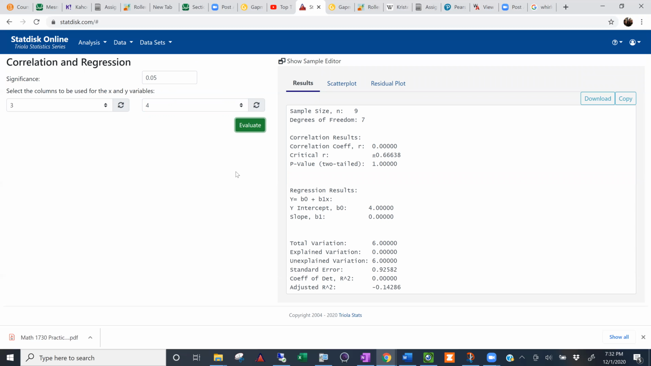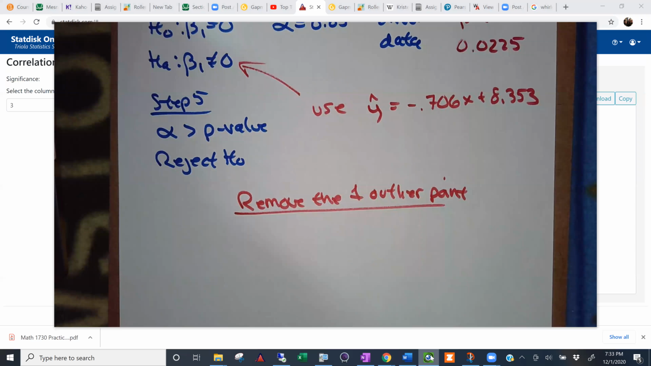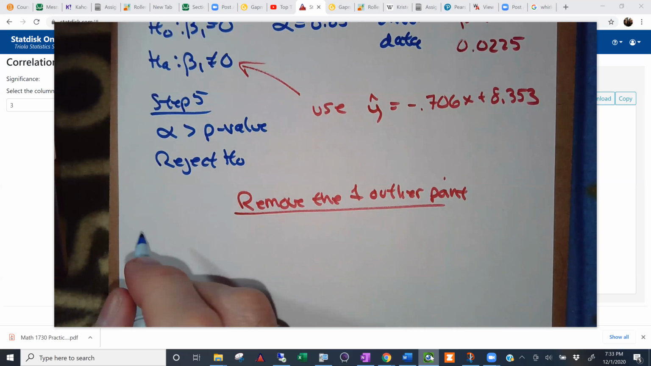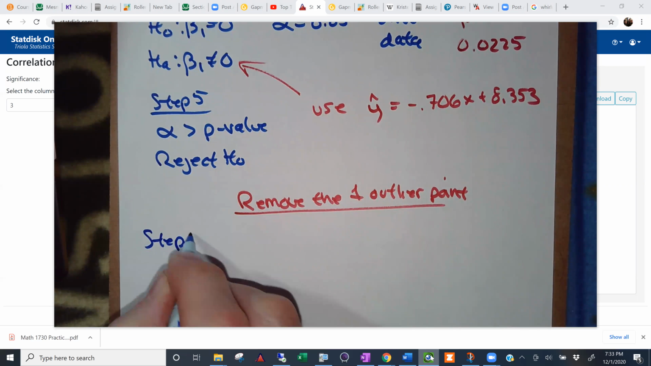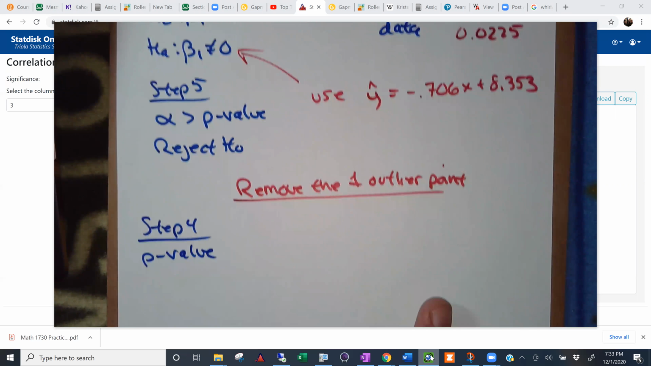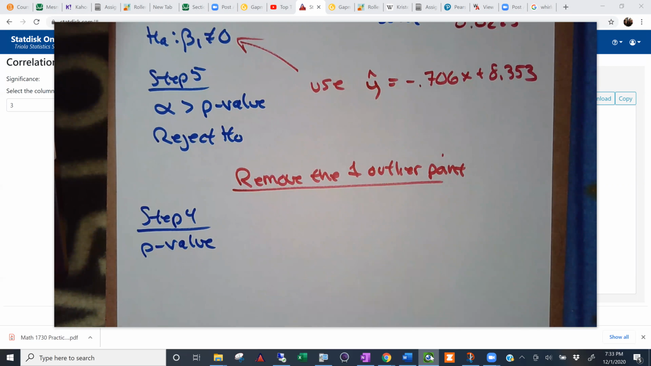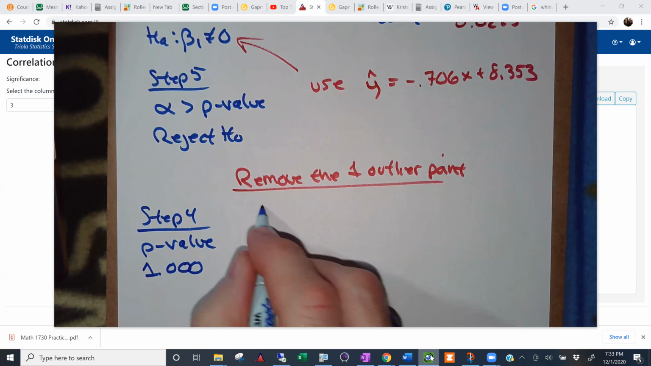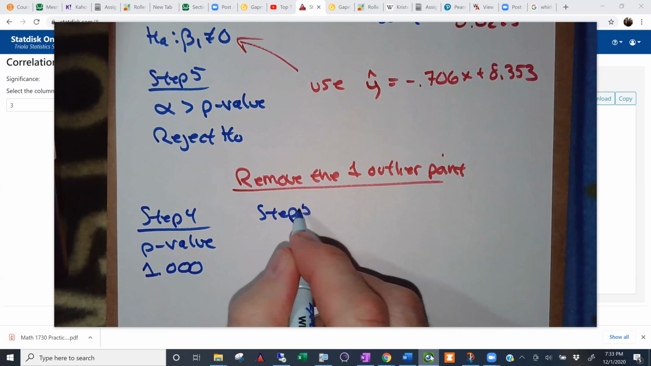Well, let's just jump down to step 4 and step 5. So we remove the 1 point, and let's jump down to step 4. What's the p-value now? P-value is exactly 1. Thank you. So what's that put us in step 5?